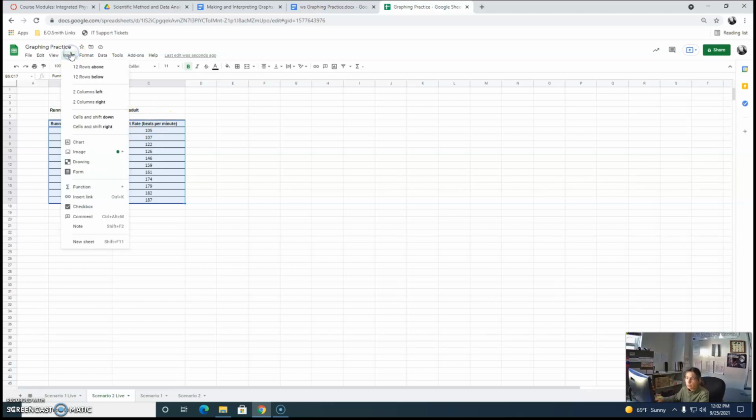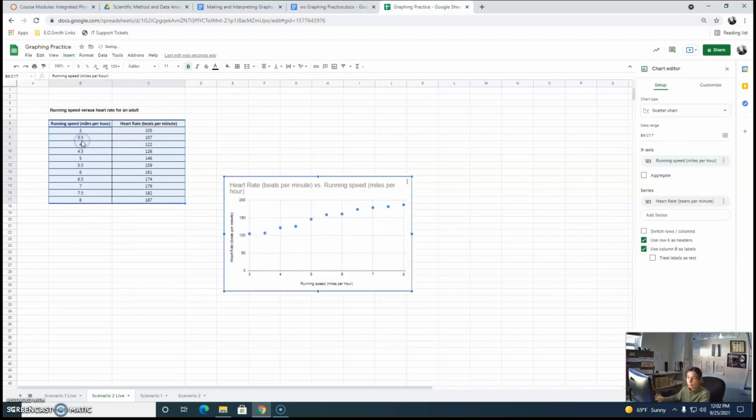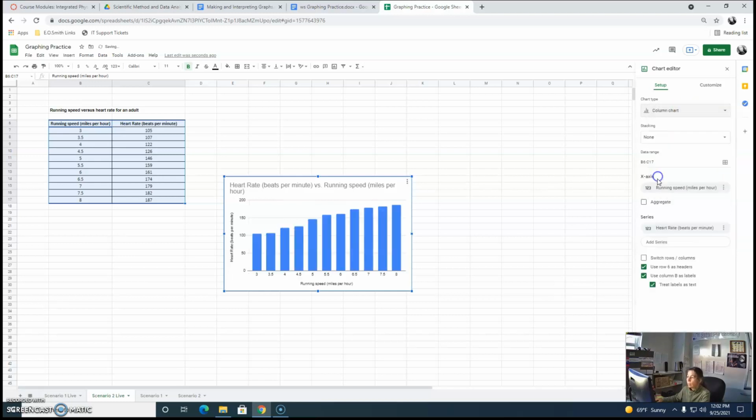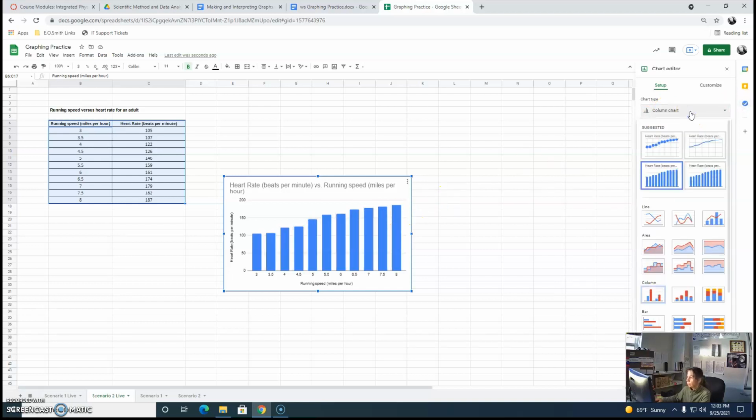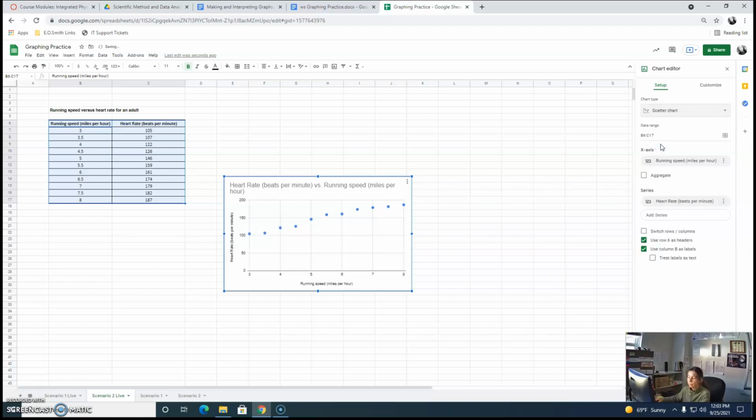Once you do that, you're going to go to Insert. You're going to select Chart. And see how it pops up this chart editor right here? It automatically gave me a scatter chart, which is what I actually was asked for. But let's say it gives me something else, because sometimes it does. Let's say it gave me a bar chart. That's not what I want in this case. It is asking me for a scatter chart. So if it gives me the wrong type of graph, I just go right here under chart type and I select what I want. What I want right now is a scatter graph, which is these dots. I'm going to select that. Okay.